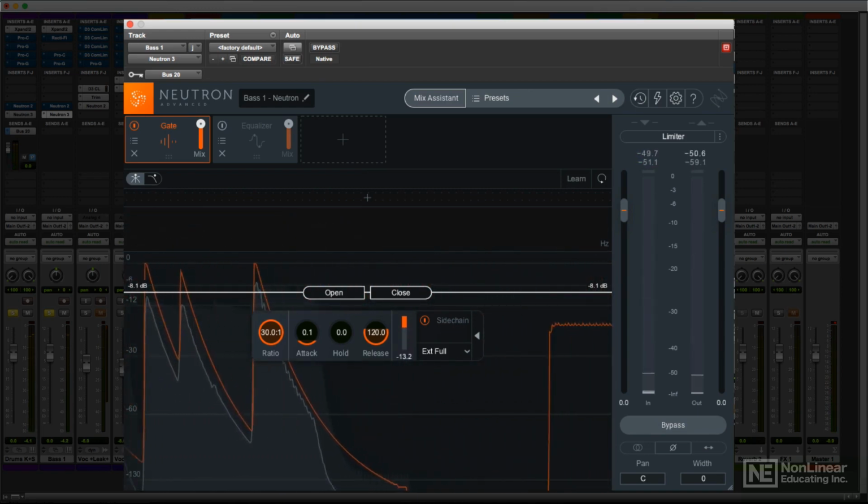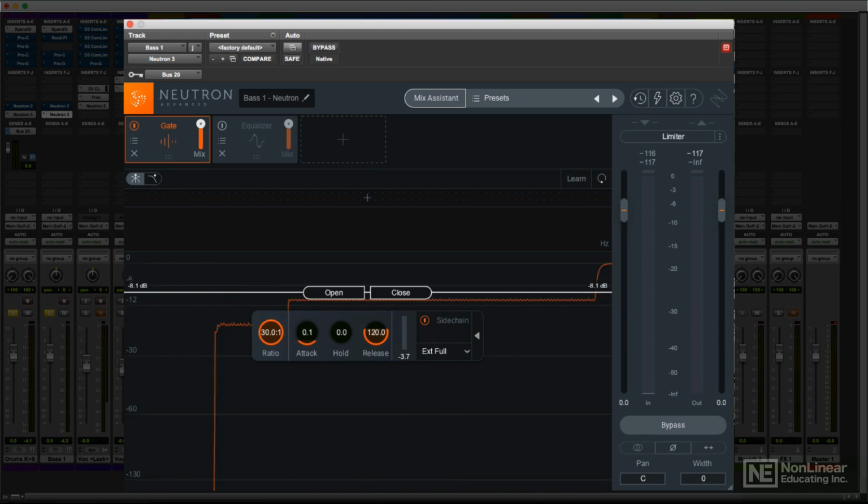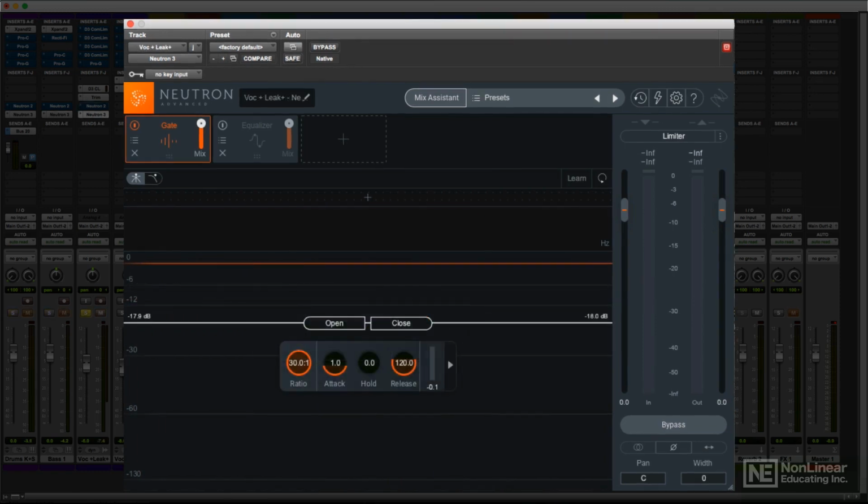Just like other modules, the gate can be operated in single-band or multi-band mode. Basic single-band operation can be employed for any of the standard corrective uses, like eliminating background noise or leakage in a recording.